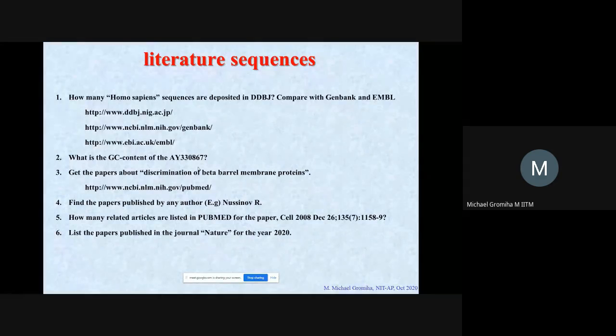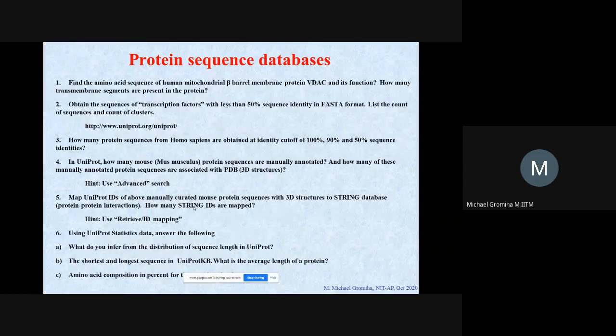The second part is literature databases. Here I have 6 questions so that you can be familiarized with the PubMed database. The third part is the protein sequence databases. Mainly we use UniProt, right? Although PIR was the first developed database, along with SwissProt, and finally they were unified into UniProt. I have 6 questions, and we will get the answers for all of them, so that you will be familiar with the UniProt database.